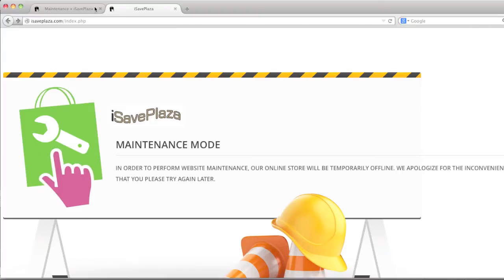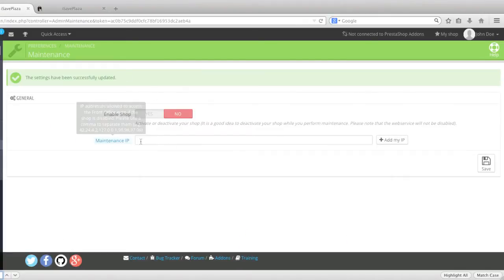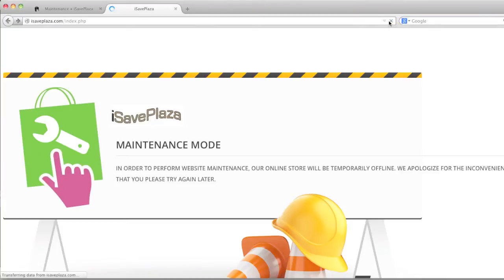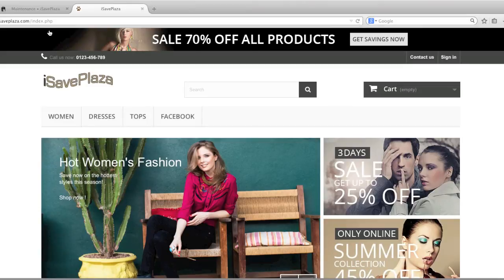So what you can do is make an exception, and you can enter in the maintenance IP address. The way you can do this is by clicking on Add My IP and then click on Save. And when you do that, you can actually see your store.